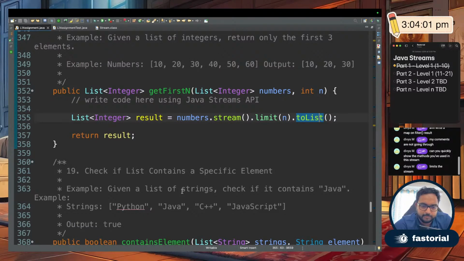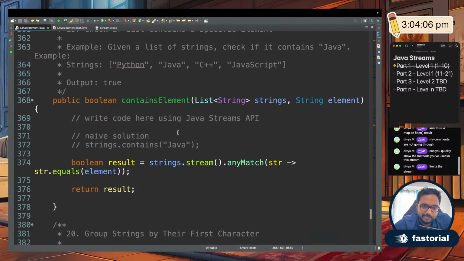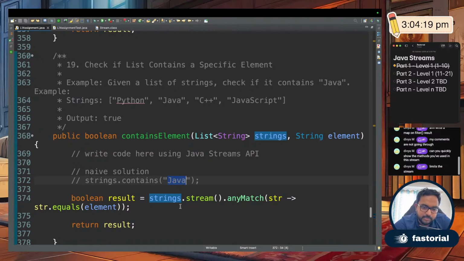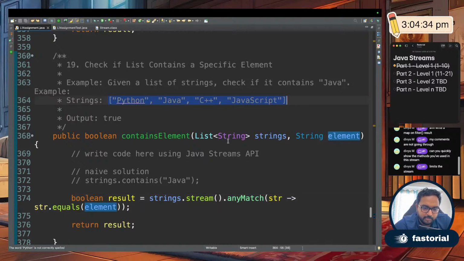The next thing is contains element. For a string you have the naive solution, which is simply strings.contains, and you give a value, and it will automatically check that. But since they asked us to use streams, we do a stream and check if anything at all matches the function we are giving, and the function we gave was that the string should be equal to the search element they give. If even one element in this whole array matches, it will return true, and that is what we are returning.